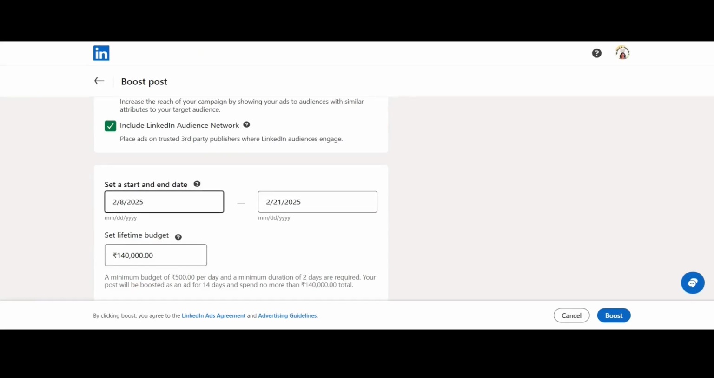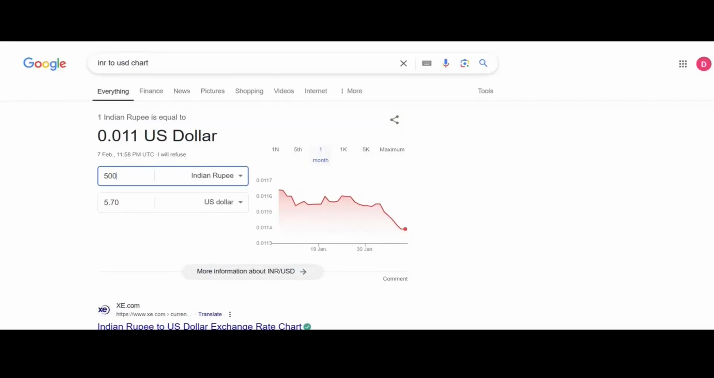So here you have an option. As you can see, if it is for the 8th to the 21st, it's almost 15 days. For that, it is charging me 1,40,000. So how much would that be? In INR, 1,40,000 means 1,594.73 US dollars, which is almost 1,600 US dollars for running a 15-day ad campaign on LinkedIn. It is really not feasible for a small business like mine.